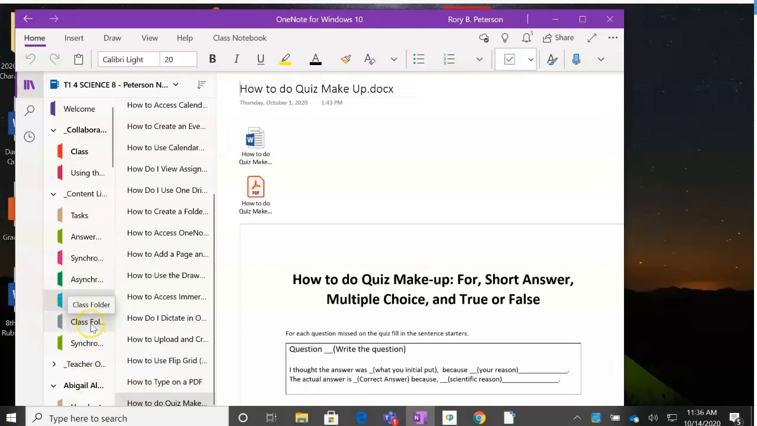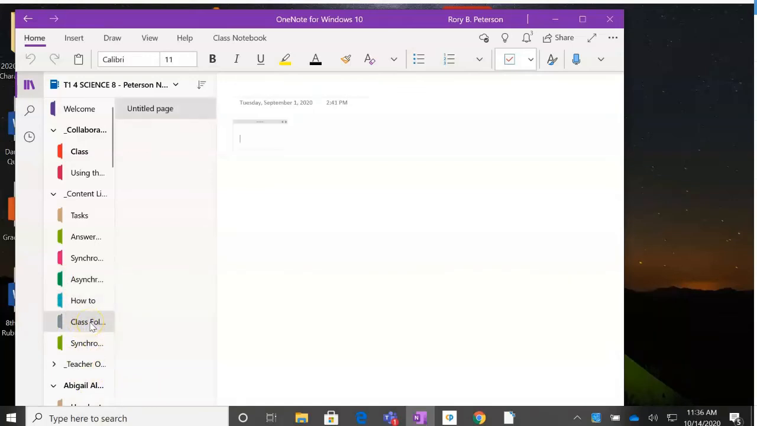And then finally, you have the class folder. In this class folder, we'll eventually have all the big projects that the students do, so everybody can see each other's work. For this, please remember to have your students look at class level.